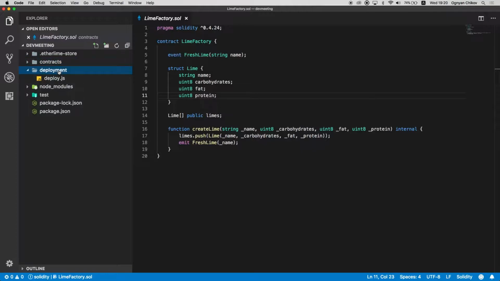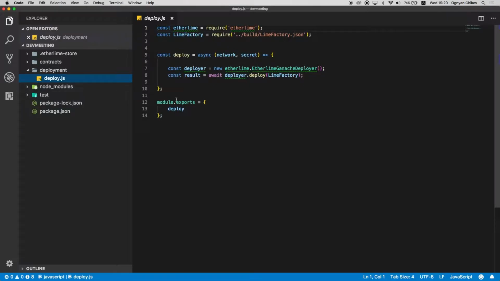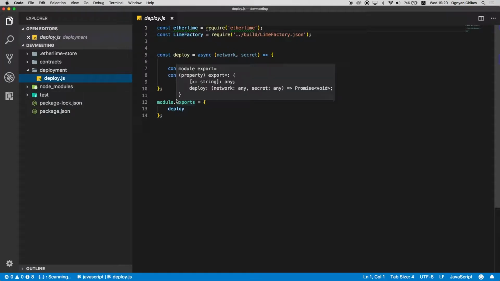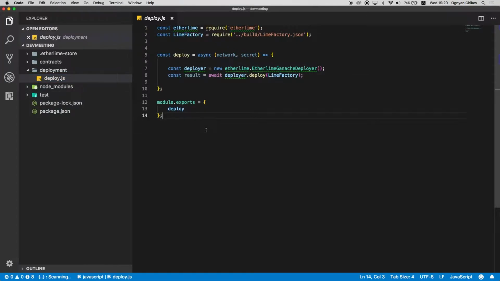The next directory is deployment. This directory comes with an already created deploy.js script, where you will specify your deployment logic.